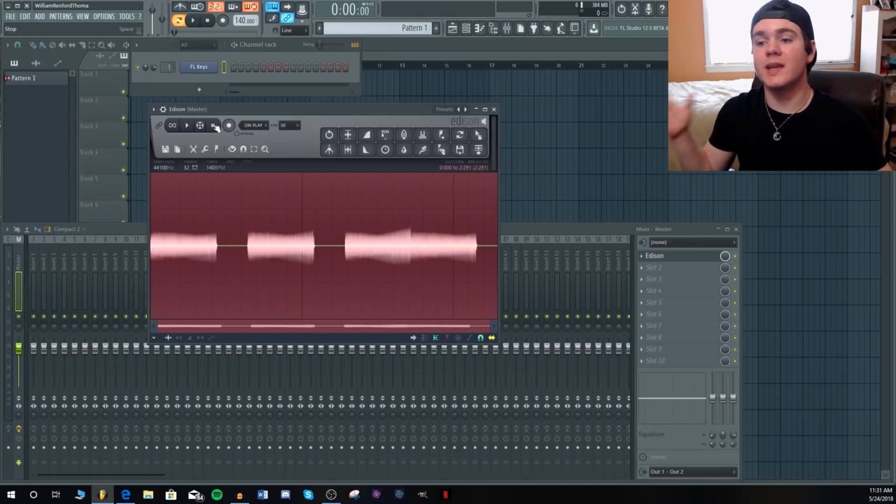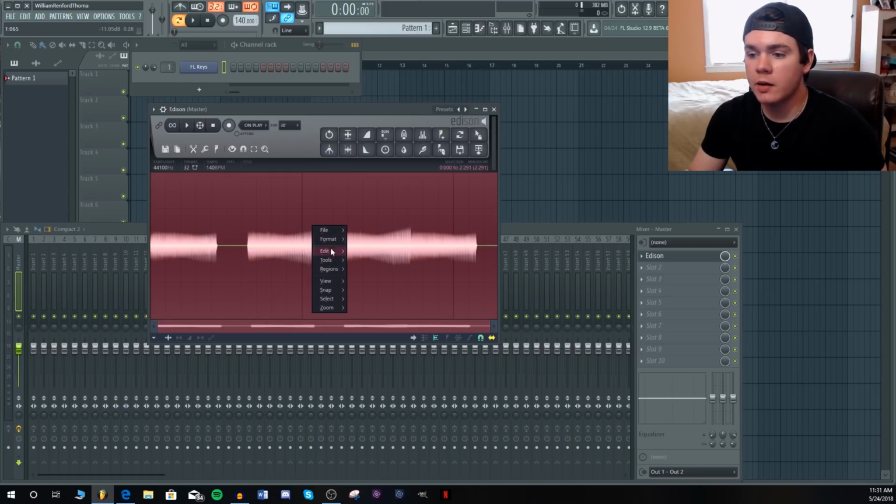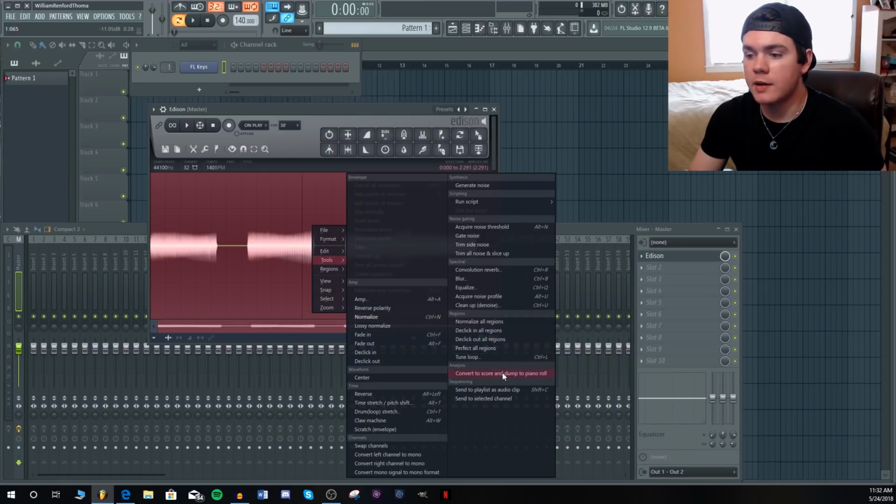If I want to get the MIDI out of this, I want to know exactly what notes those are. I don't have to go and listen through and recreate the melody in the piano roll, like in this piano roll here. All I'd have to do is, once I have the file selected, right click, go into Tools, and then Convert to Score and Dump to Piano Roll.